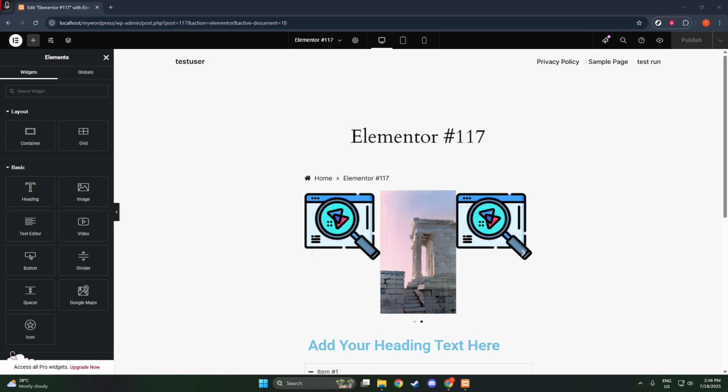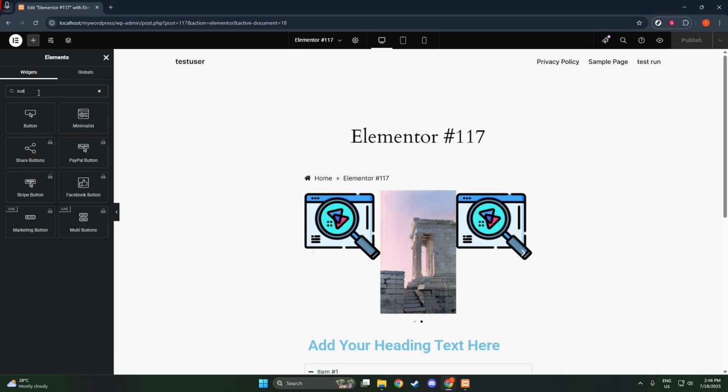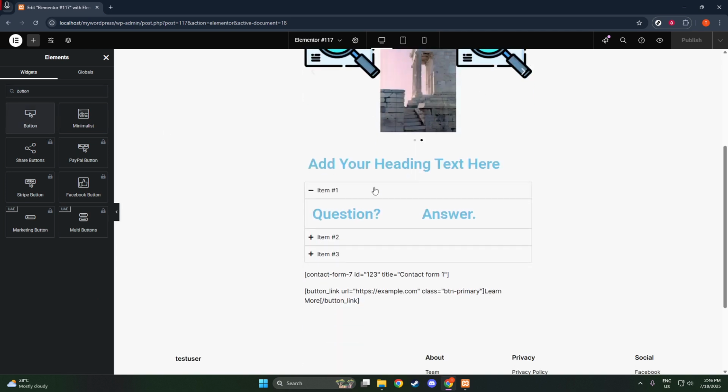Once you've got Elementor open, your next move is to introduce a button onto your page. On the left-hand side of the screen, you'll see a panel that displays all the Elementor widgets. In the search bar at the top of this panel, type in Button. You'll notice a button widget appearing as one of the options. Simply drag this button widget onto any section or column where you want the button to appear on your page.